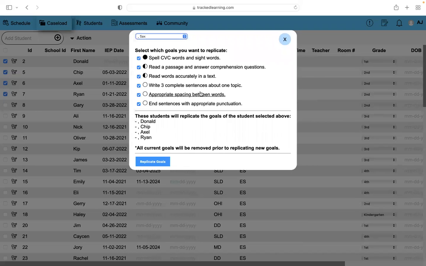We do offer a very quick and easy way of drop-down menus, math, or in this case, spell CV and sight words, writing, CV, spelling, boom, spell CV and sight words. A quick way to access those and add those to each specific kid.